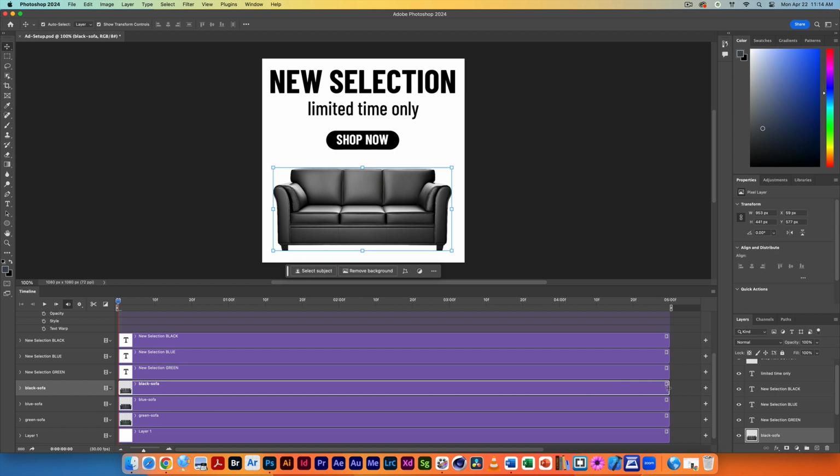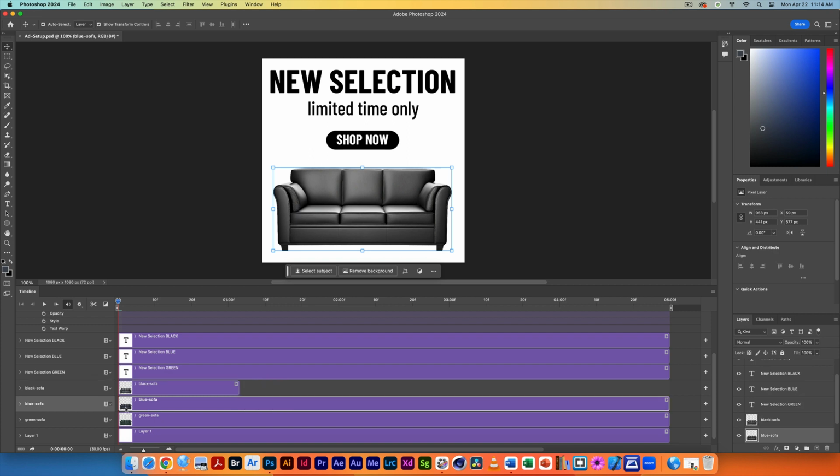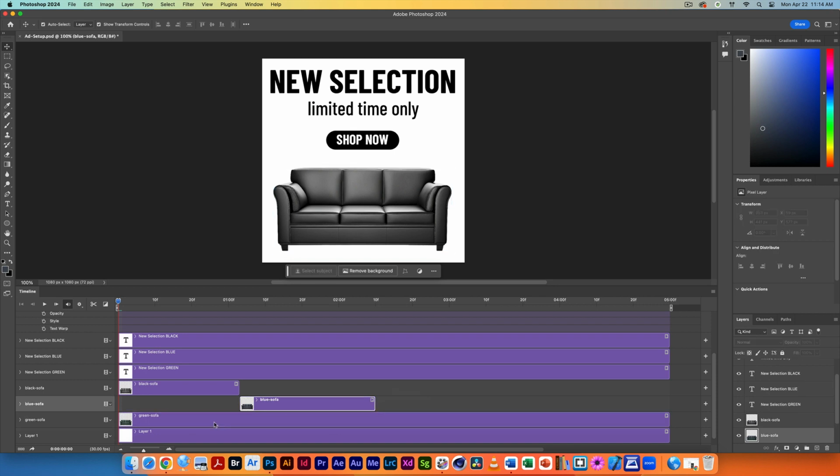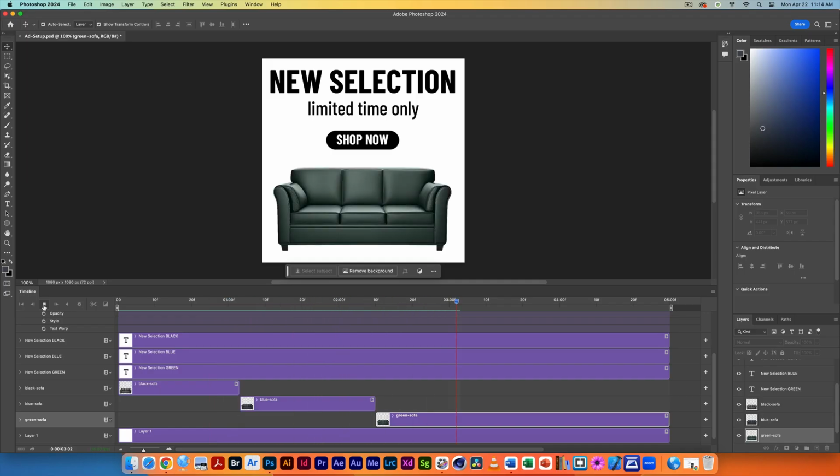Let's take our black sofa layer and decrease the duration of it from the right. And then let's decrease the duration of our blue sofa layer as well, first from the left and then from the right a bit. Now, we're going to repeat that step for our green sofa, until you have something that looks like this. Click the play button to make sure you like how it looks. You can test your GIF out at any point in time.